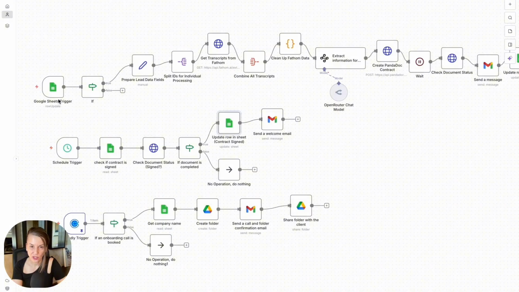When you mark a deal closed in your CRM, which is the Google Sheet CRM, then it generates a contract using the call transcript. It sends the contract and tracks it in your CRM. Then it checks for signed contract. So it's actually 3 mini flows that work together. Then check if the contract is signed. And then if it's signed, it sends a welcome email. So it's 3 mini workflows inside one automation.